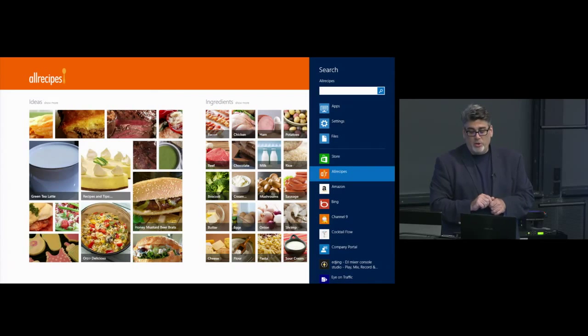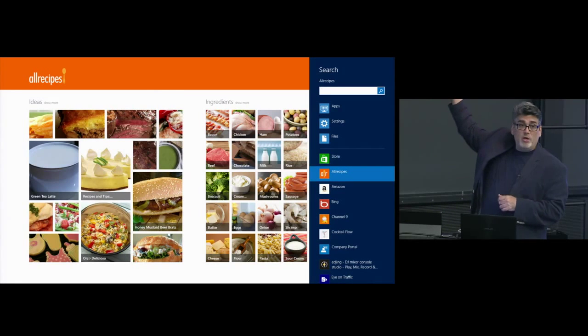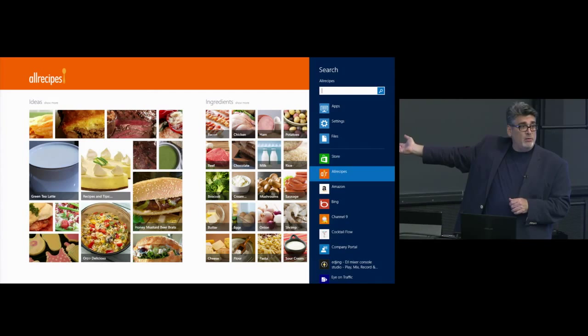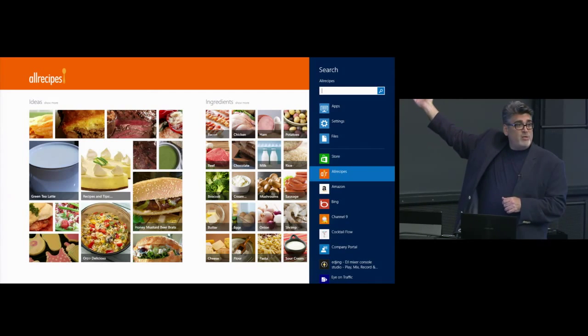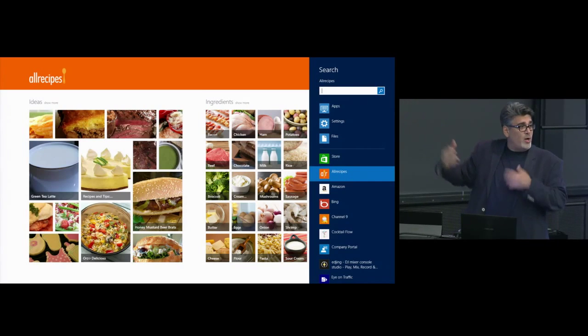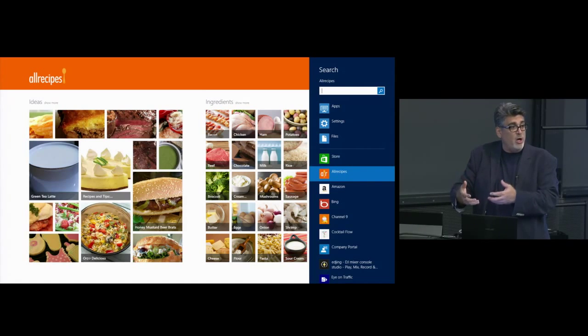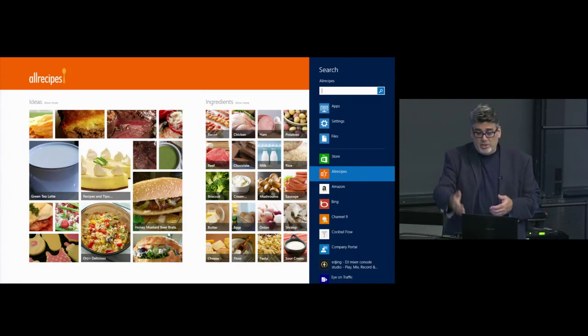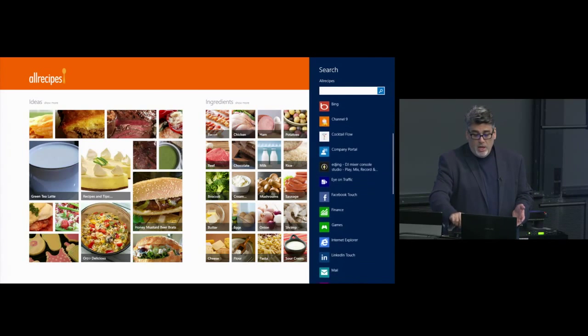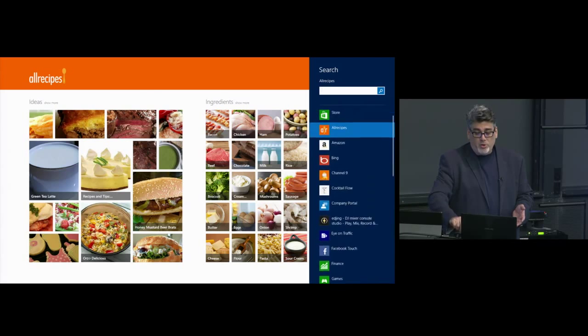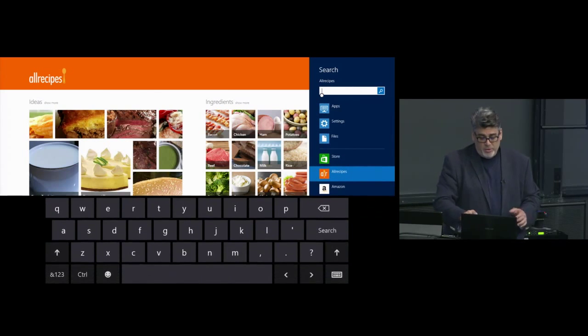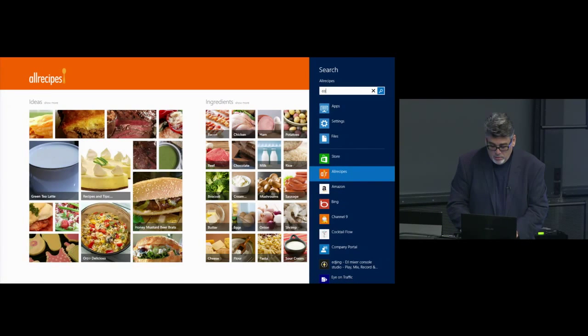So for example, search. If I click on search, what you'll notice is the search flyout panel comes in. And all recipes is selected by default. So when I do a search now, I'm going to be searching all recipes. But you can see that there are a number of other applications that have registered themselves with Windows and are making themselves available for search.